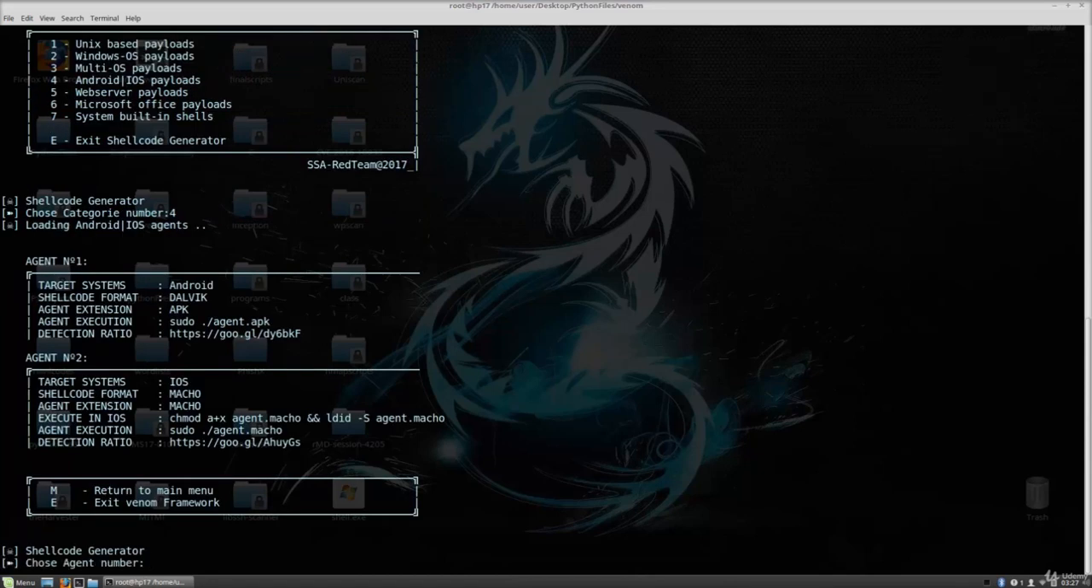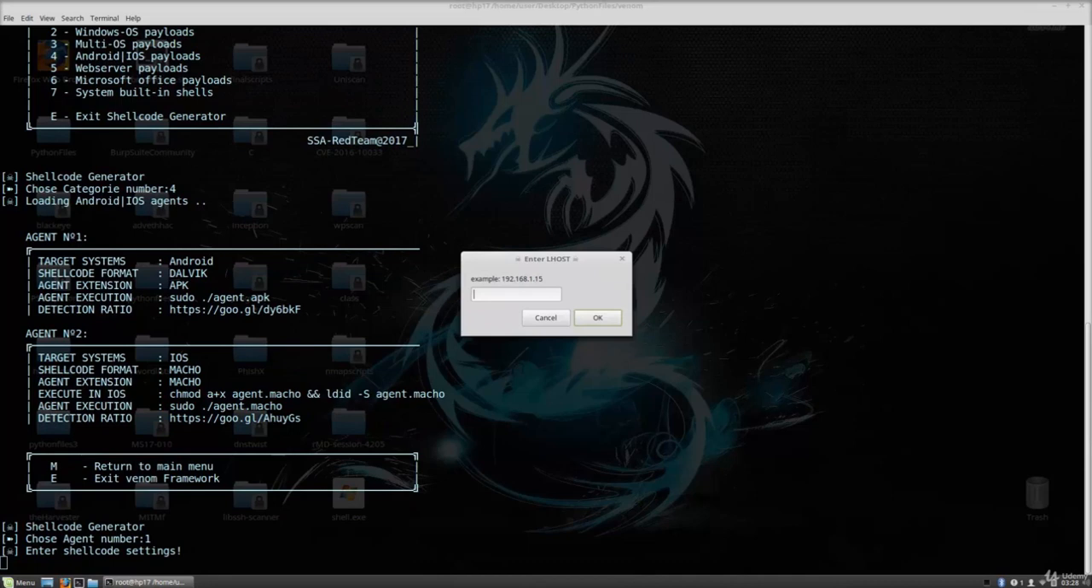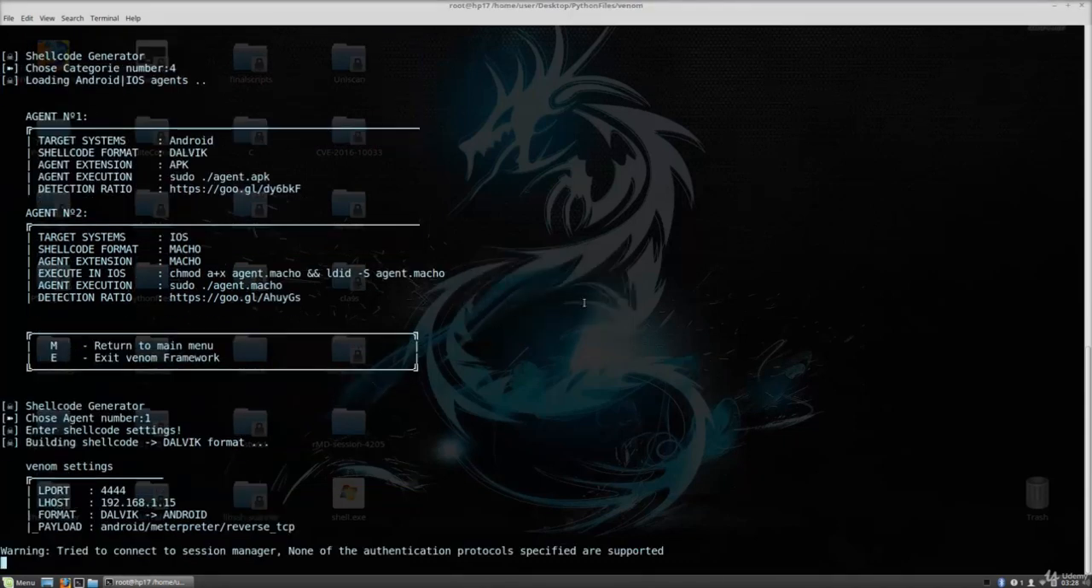It will say loading Android iOS agents. Since I don't have an iOS mobile phone with me, I will go with the Android attack. So choose agent number. Agent number 1 is the Android, so just type 1. It will ask you for your IP address once again, since it is specifying it in the meterpreter as the LHOST, which is your listening IP address, which in my case is 192.168.1.15. And right now we specify the listening port, LPORT, to be 4444. Enter payload output name, example shellcode, so we can name it anything we want. Let's just name it as they say, shellcode.